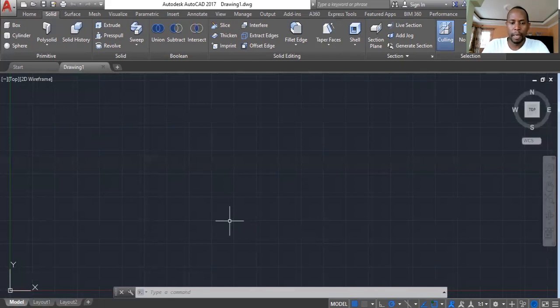Now, once you get to the application, where do you get to start? Before we start drawing, you need to understand that in AutoCAD, you can create 2D drawings, and at the same time, you can create 3D models. Of course, to start, we have to start with what we call 2D drawings. How do we create them?